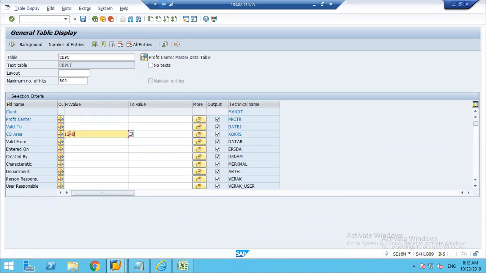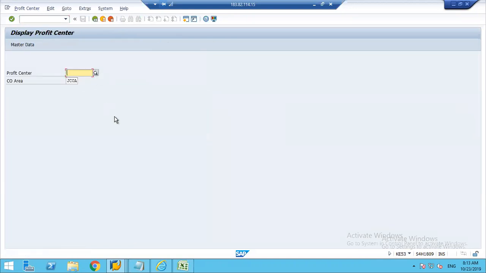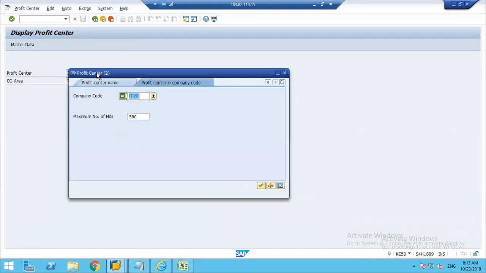1248. Just execute. Why no values? Probably those profit centers have not been activated to this company code or what? So let's see. 1248. Selecting here. Company code, I'm not selecting company code.